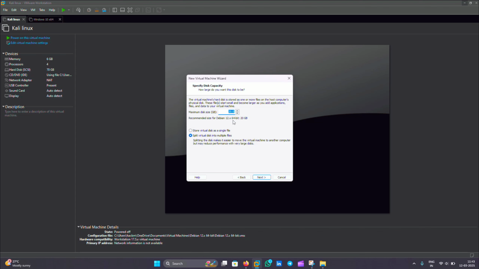Allocate storage. Set the minimum disk size to 20 GB or more. I am choosing 40 GB. Select Store Virtual Disk as a single file. Click Next, Finish.